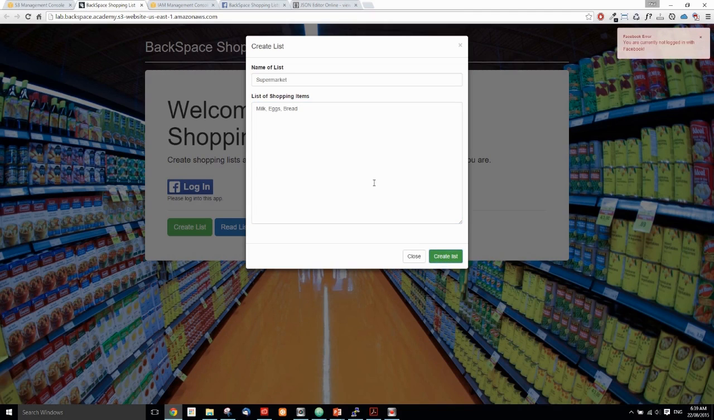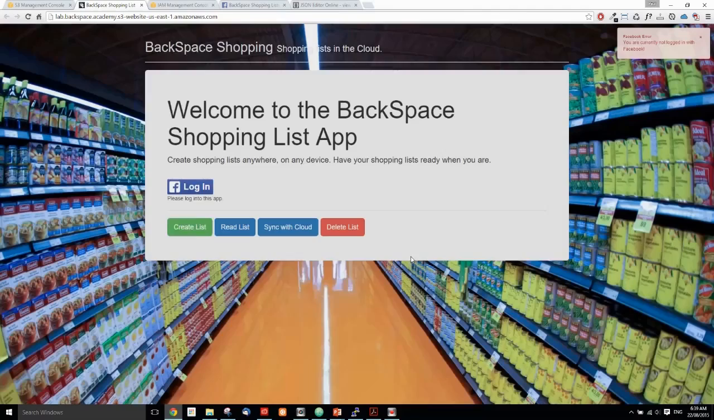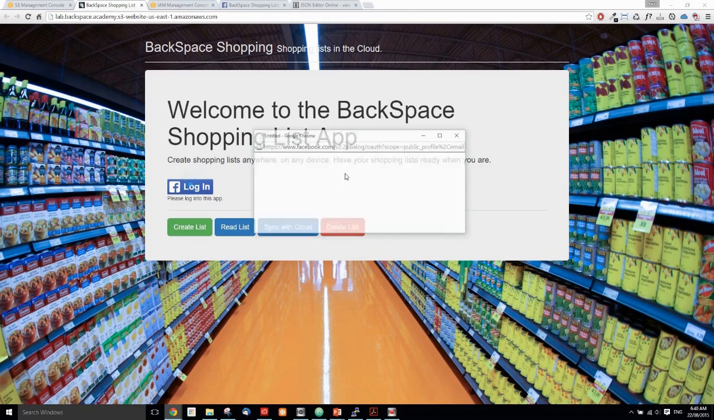So currently not logged in with Facebook. Okay, not a problem. It's telling us we need to log in with Facebook. So it can't get that Facebook token. It can't get that Facebook ID that it needs. So we need to log in. So let's click on login.